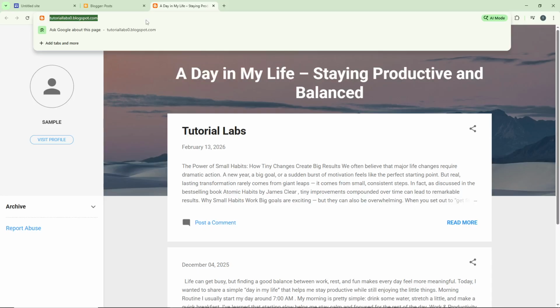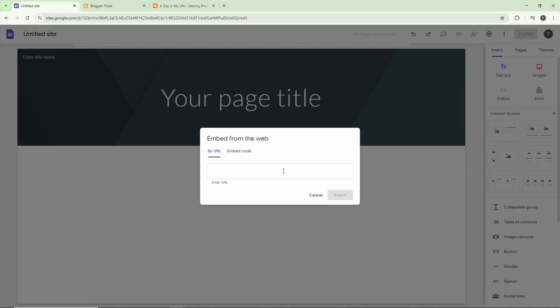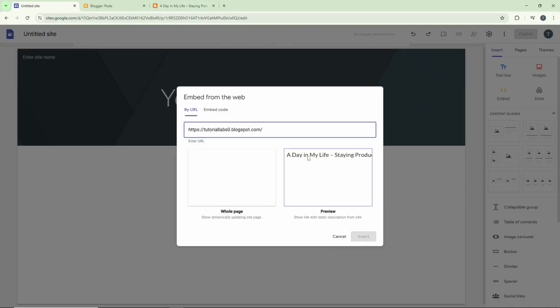Now head back to your Google Sites tab where the Embed dialog box should still be open. In the provided field, paste the URL you just copied from your Blogger page. Once you've pasted it, you'll see a preview appear. Google Sites offers you a couple of display options here, so take a moment to review them.